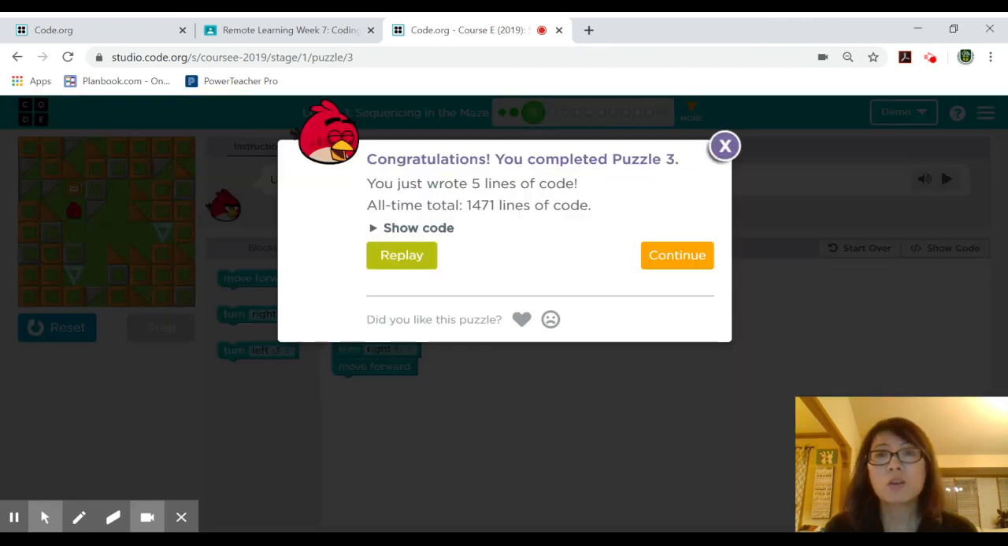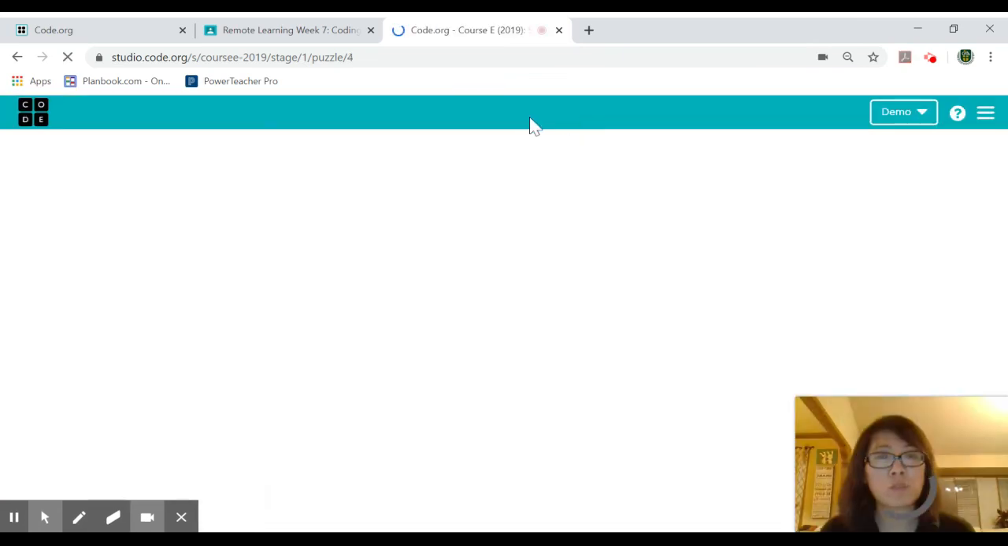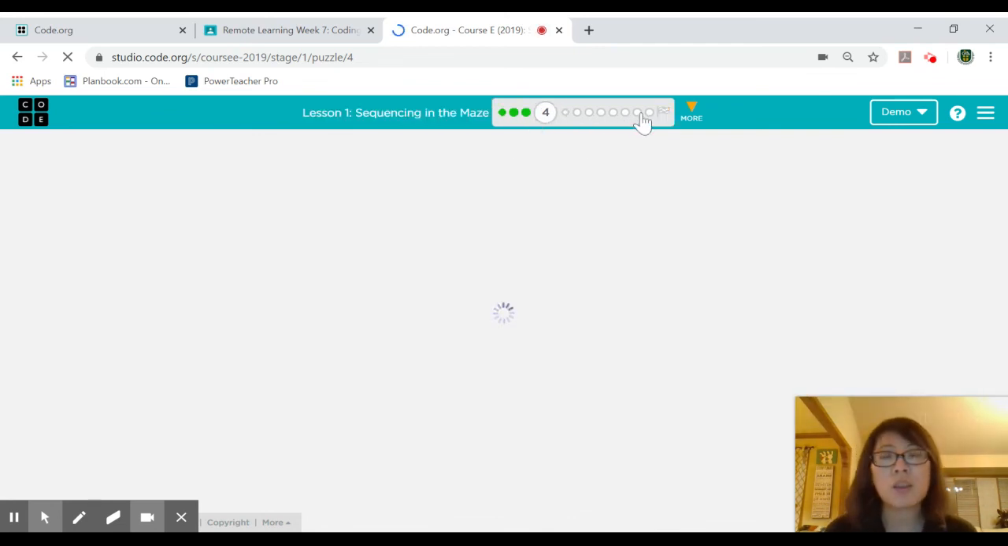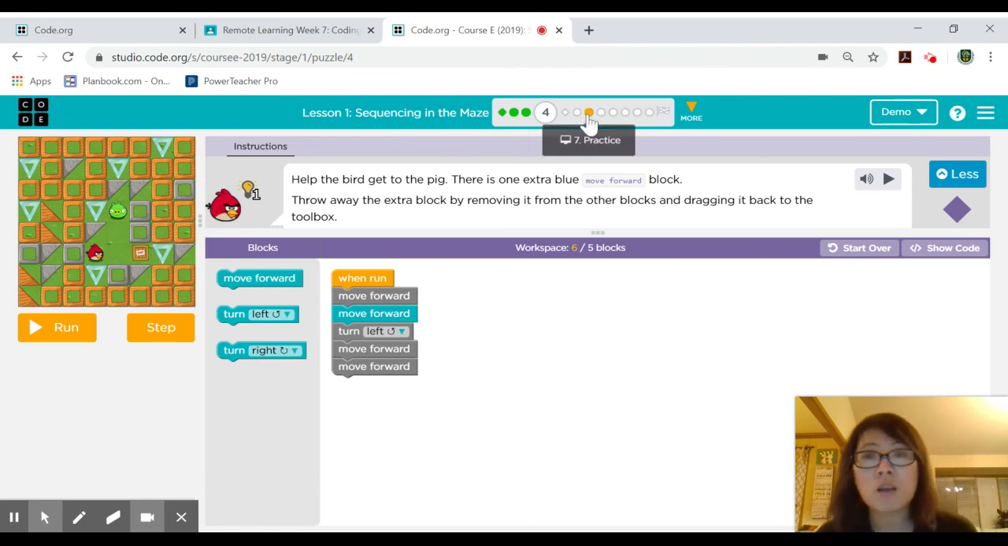All right, so I hope you get the idea. You can just move on from level to level. They will get a little bit harder as you go. But if you have any questions about any of these levels, you can email me during the week or write a comment in Google Classroom, so I can reach out to you and help you out.